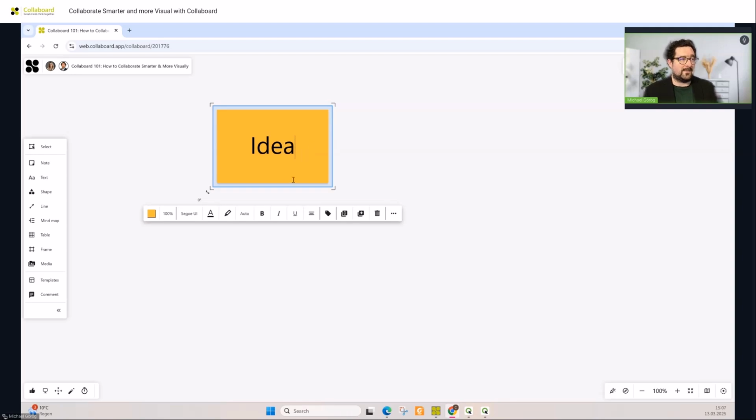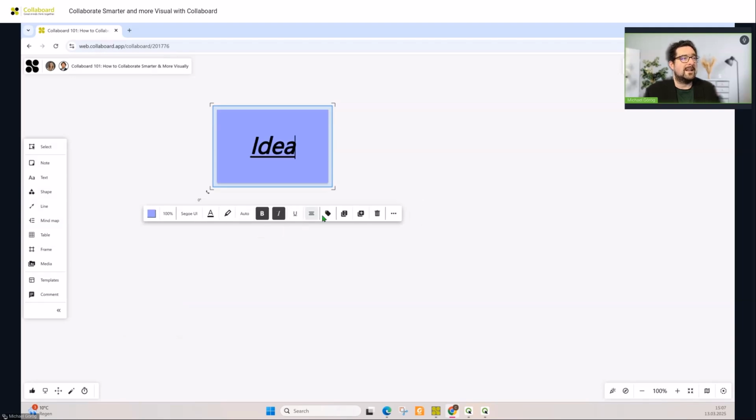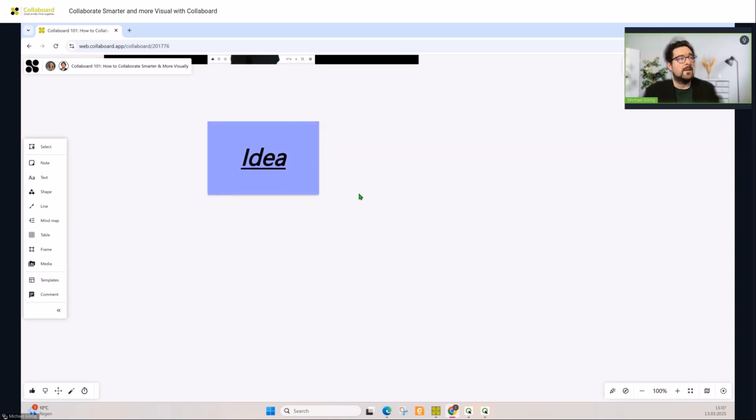As soon as you have selected an object, you see here this toolbar, and this toolbar allows you now to customize things. For example, maybe we want to change the color of the sticky note, we want to format the text, and so on. So this is the way how you change attributes of these objects you have on the whiteboard canvas. So this is how you add sticky notes.